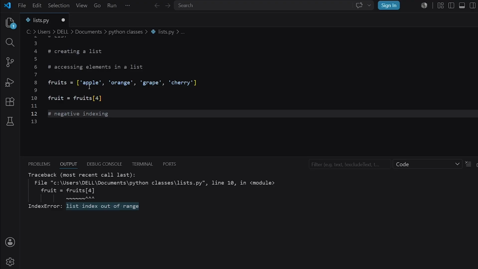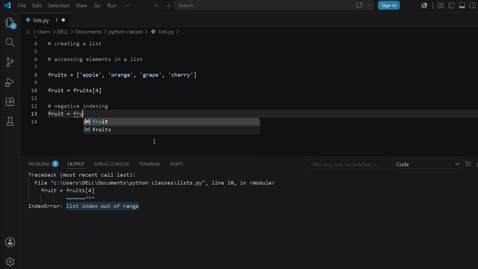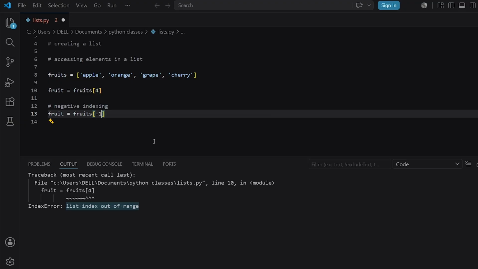But in the case of negative indexing, instead of starting from the left, we'll start from the right. So the last item has the index of -1. The second to the last has the index of -2. Now let's try this out. If I want to fetch the last item in this list, which is cherry, I'm going to have fruit is equal to, I'll provide the list, which is fruit. Then a slicing operator and -1. -1 means the last item or the last element in our list.